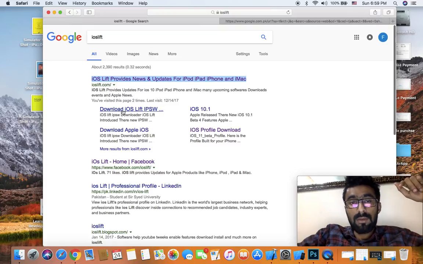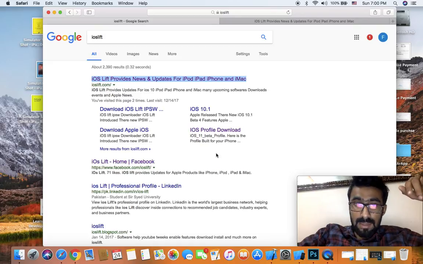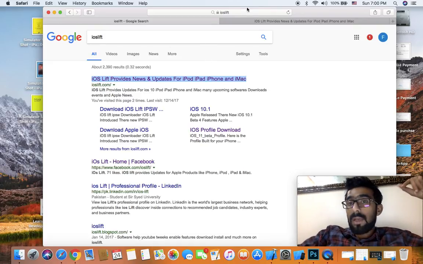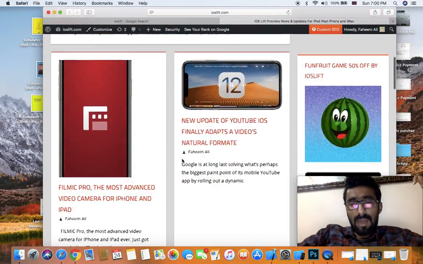If you want to download the iOS IPSW, then you can go there. And if you want iOS 10 or the iOS beta profile, for example, if iOS 12 is coming, you just have to download the beta profile and you will get iOS 12 or something like that. But we are talking about iOS 11, 11.2, or any kind of iOS version.